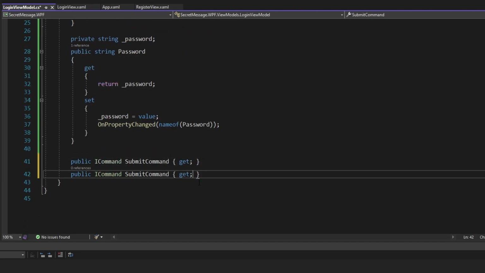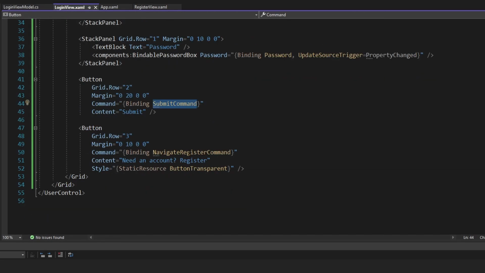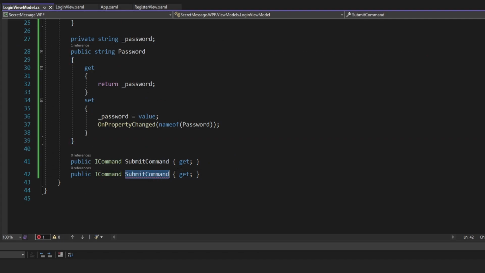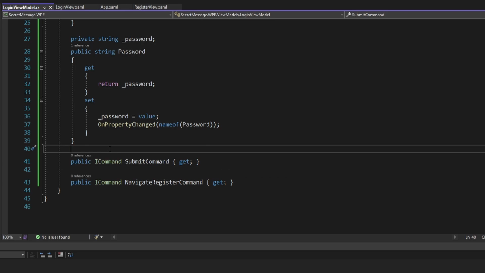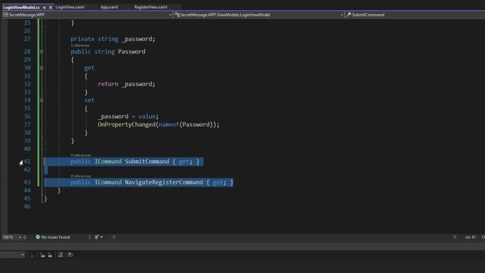And then we need another command, and this one's for the NavigateRegisterCommand. This command will navigate the user to the register form and allow them to register. All right, now that we have the basics of the login view and login view model, let's go ahead and wire up the login view to the login view model and also display the login view when our application starts. And then once we have all that set up, we'll get into implementing these commands.